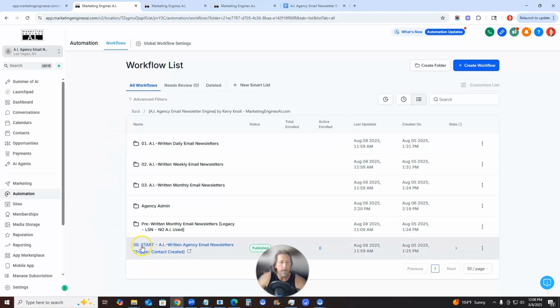So what we have here is our very first workflow, 00, start AI written agency email newsletters. The trigger here is contact created, right? So I'm going to show you this workflow in a second. We have an agency admin folder, which has 2 workflows in there that update custom fields for contacts and custom values for the agency owner.